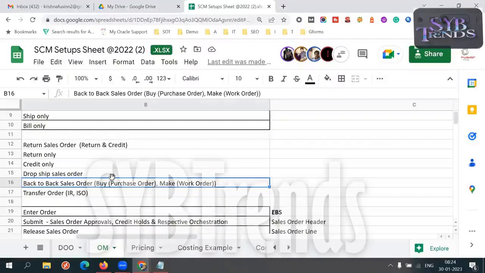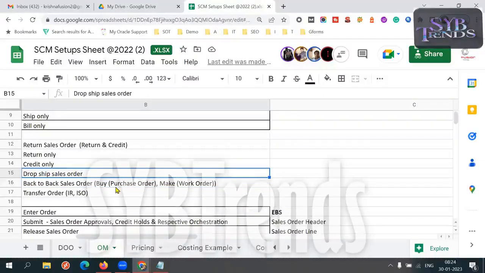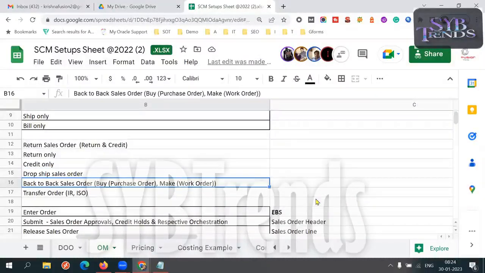In case of dropship, we are not shipping from our warehouse, but in case of back-to-back, we are shipping. Here our supplier is involved because we are receiving the stock from our supplier. After receiving the stock to our warehouse, we are shipping to our customer location. This is called back-to-back.